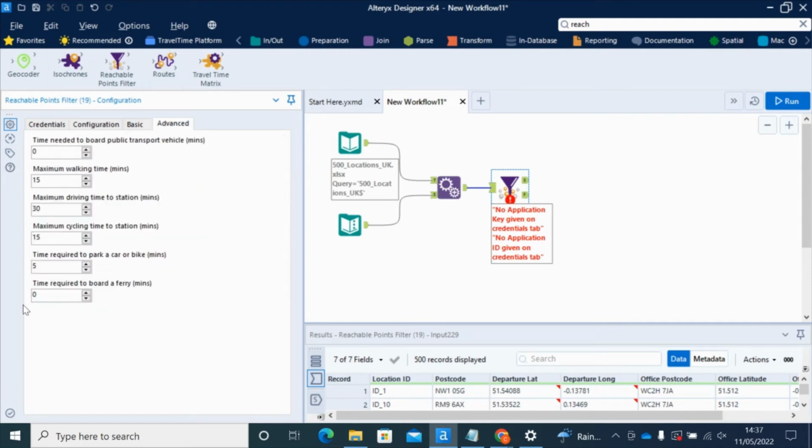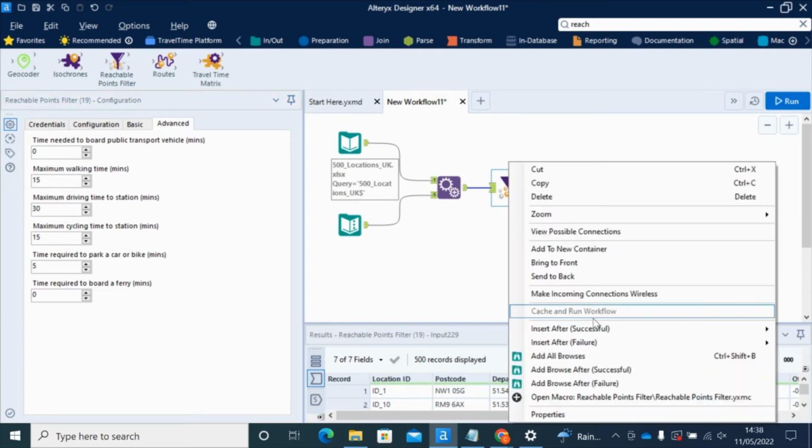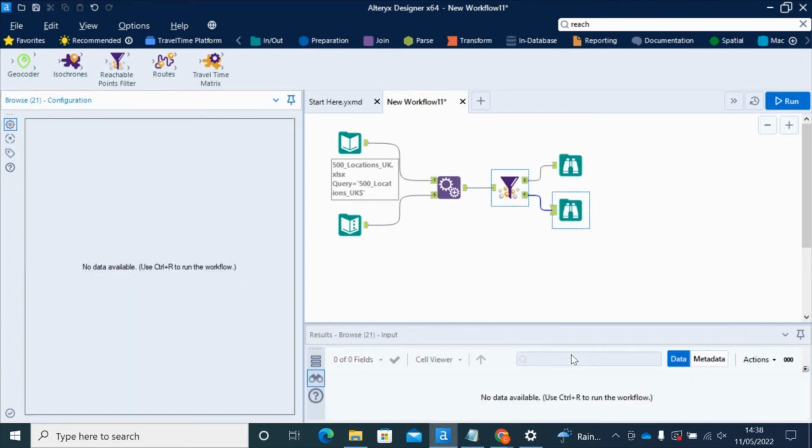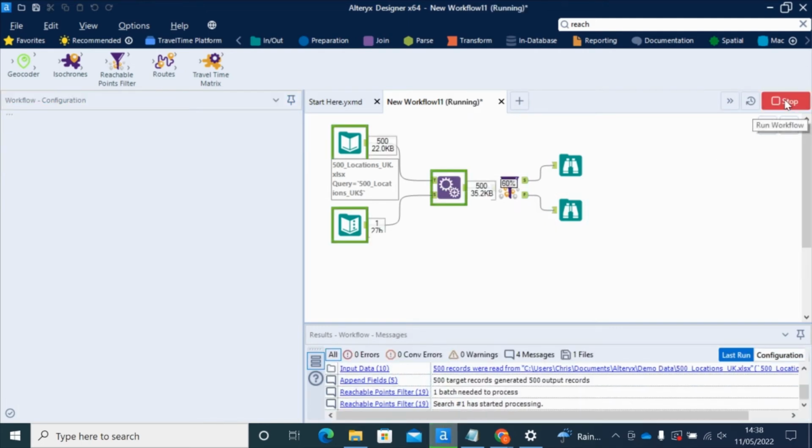We have some advanced fields that are more specifically for public transport. For example, how long someone's allowed to walk as part of that journey. But for now, I'm going to leave these as their preset values. Then all we need to do is add our browse tools and then run the workflow.